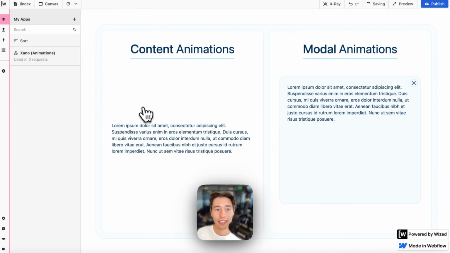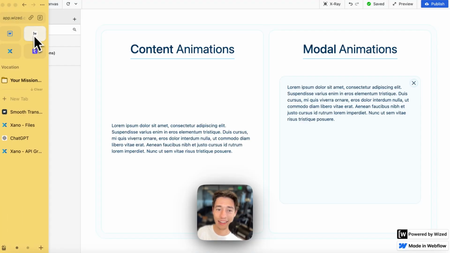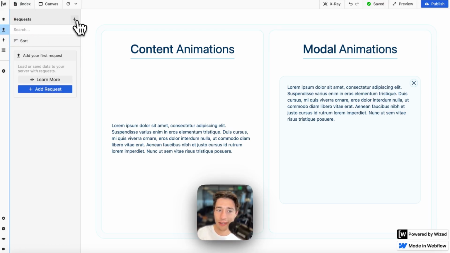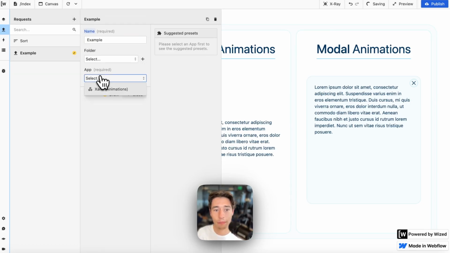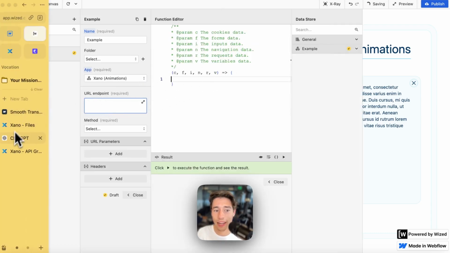So here we go. Now I just have the whole group, I just have the whole folder basically with all my API endpoints added. So now I need to add the individual API endpoint. And I'm going to do that using the requests. I'm going to click on plus, and let's call this example. And let's go on app. This will be Xano. And now it asks me for the URL endpoint.